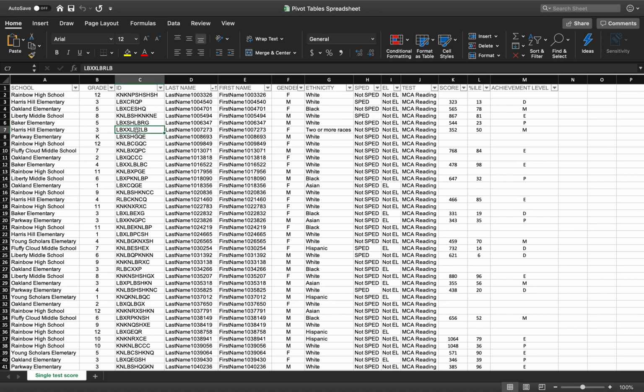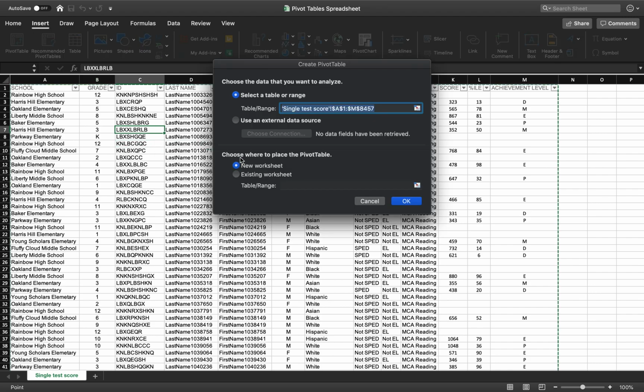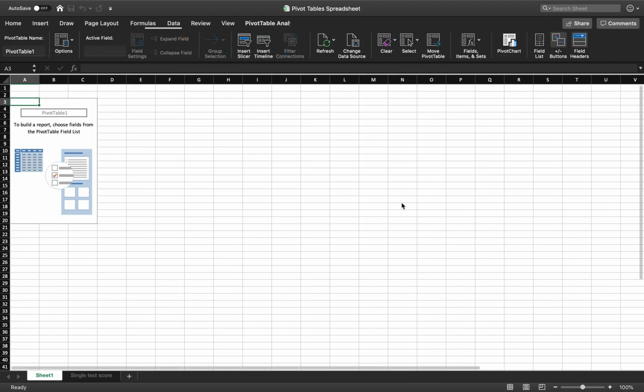So first step is to click anywhere within your data. So I just clicked right here. And then in Excel, what you would do is you go up to Insert, Pivot Table, and then I want to start a new worksheet for my pivot table. You could put it onto an existing worksheet, but I want to set up a new worksheet. I'm going to click OK.